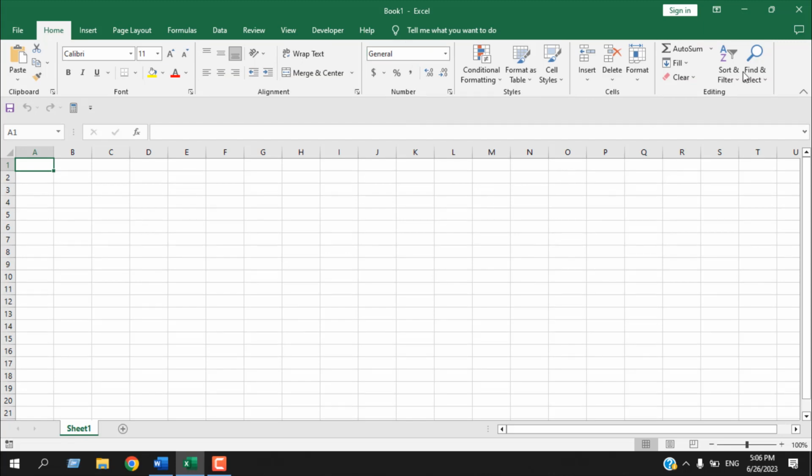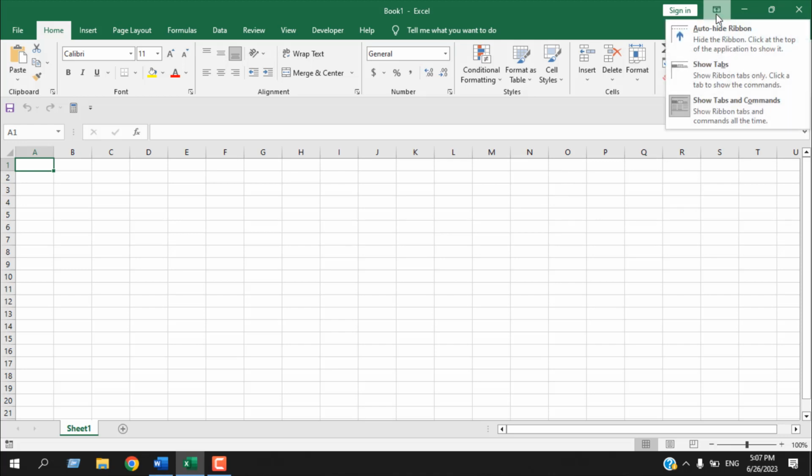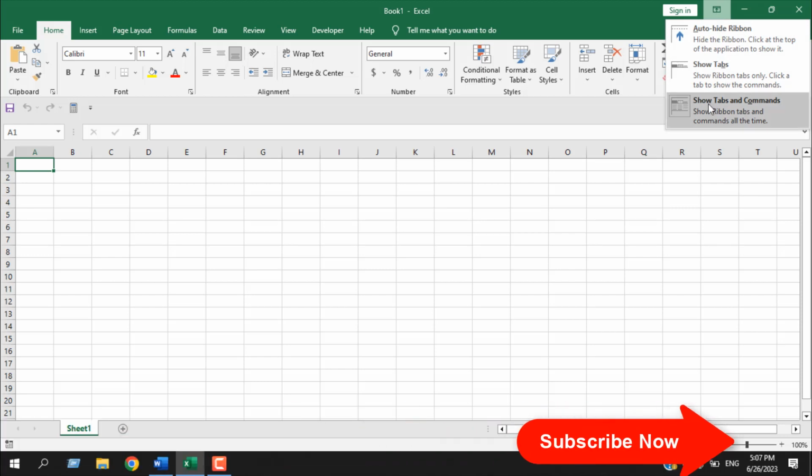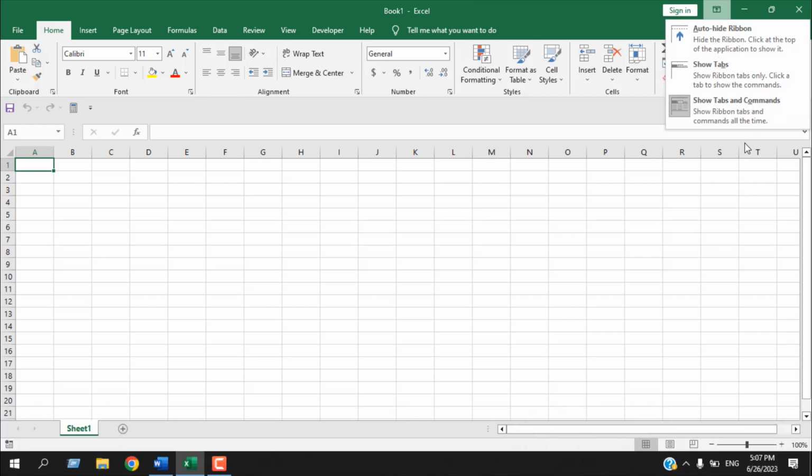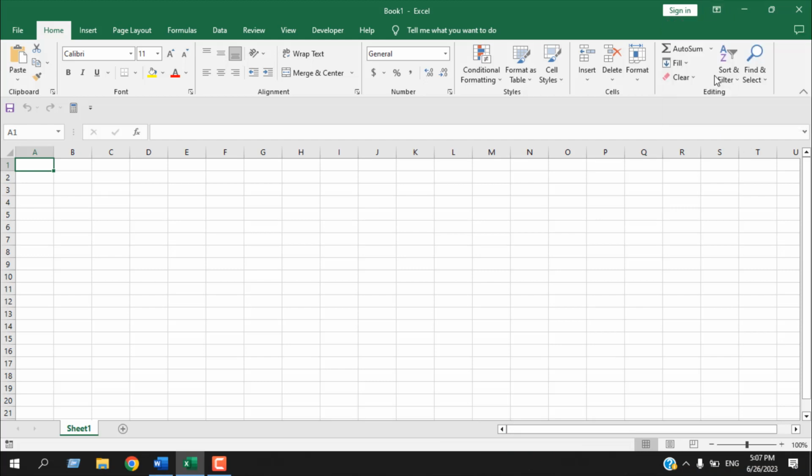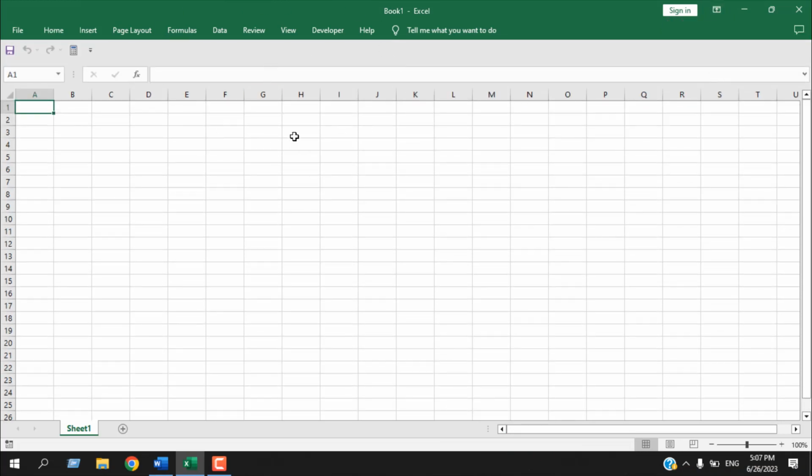There is another way. If you look at the top right corner here, we have this up arrow icon. If I click here, we have three options. Okay, the last one is Show Tabs and Commands. It's usually selected. Okay, so if you select Show Tabs, you can see we have hidden all the menu, only tabs are open.